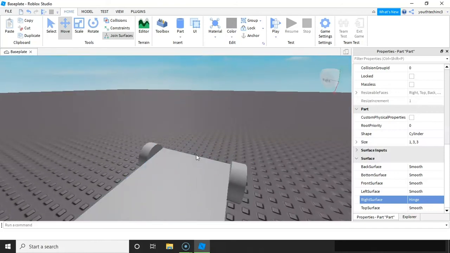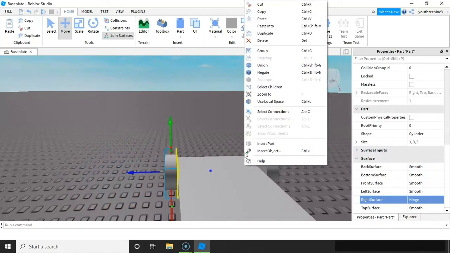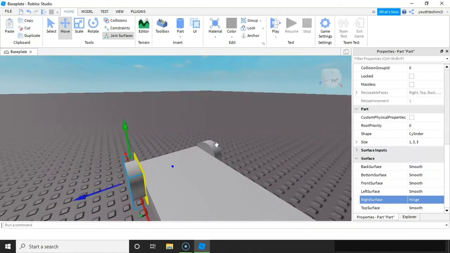And so the next thing that we need to do is click on this wheel, and we need to do the same thing. So right surface, hinge. There we go. All right, so now let's go over to the other side, and things are going to change just a little bit.